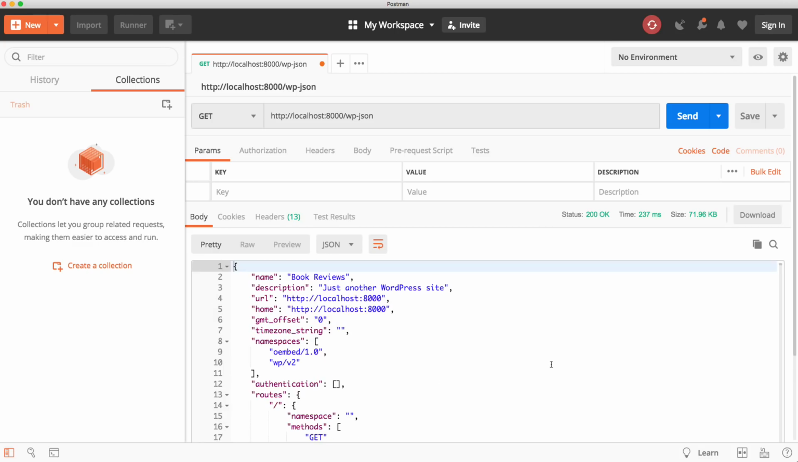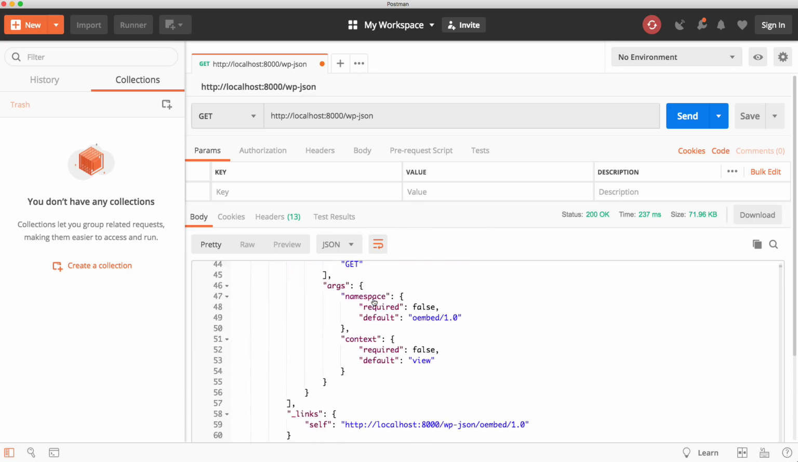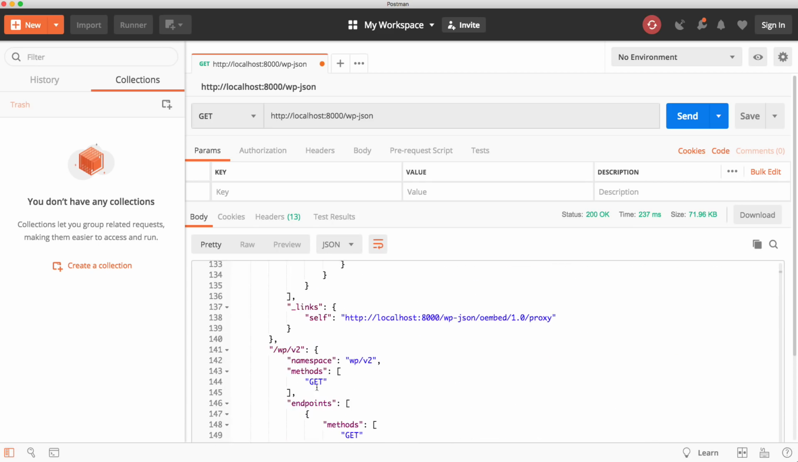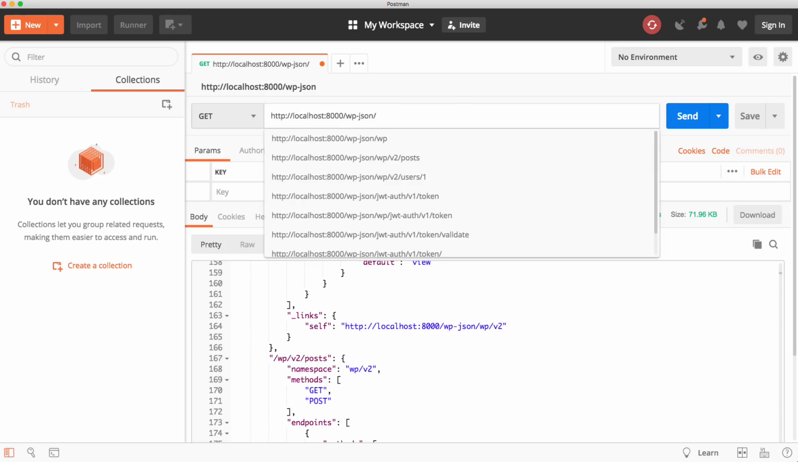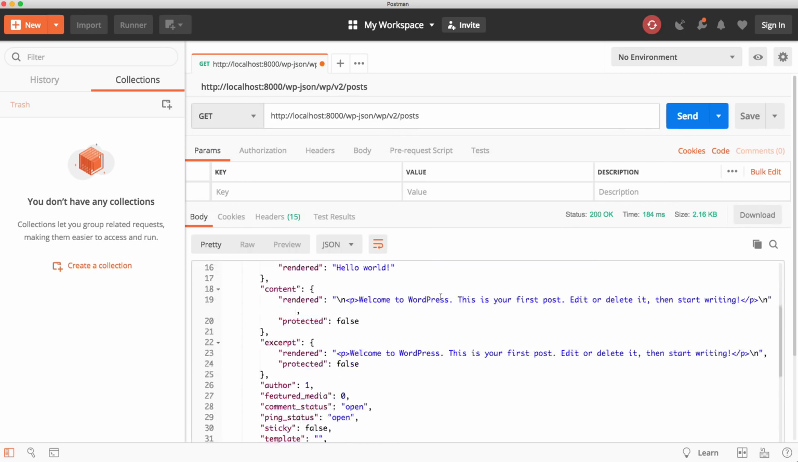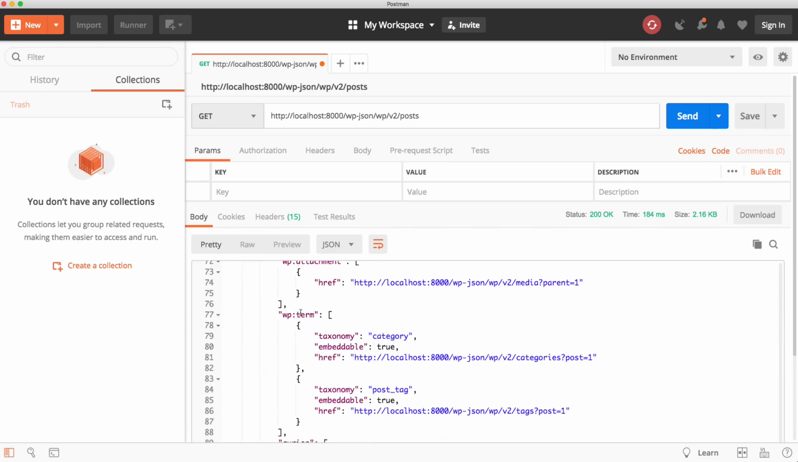Okay, when I first got started with this, that took me a little bit to figure out. So this gives us the application name, the description, all that stuff, and it also gives us all the endpoints. Basically, if we want to use any of the resources, we go to /wp/v2 and then whatever resource we want, like posts. So let's go to wp-json/wp/v2/posts.